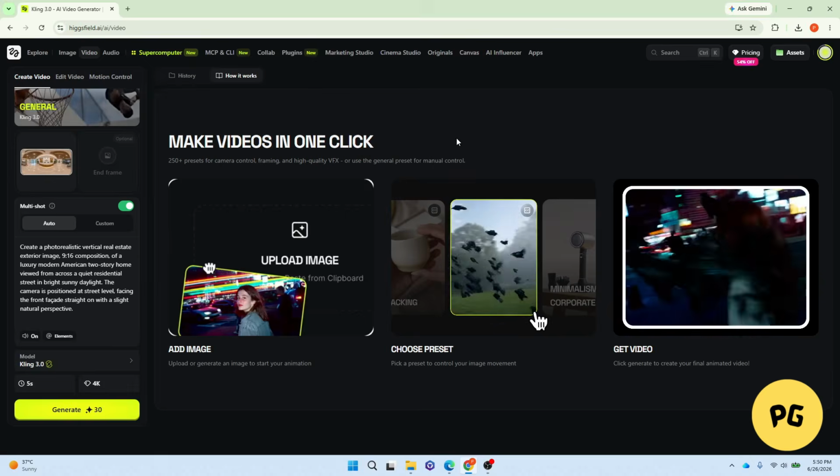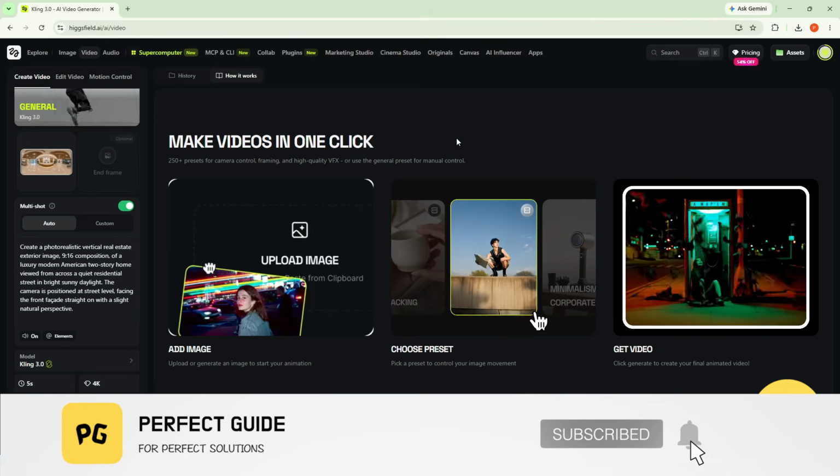And that's it. This is how you can turn real estate photos into a cinematic walkthrough with AI.